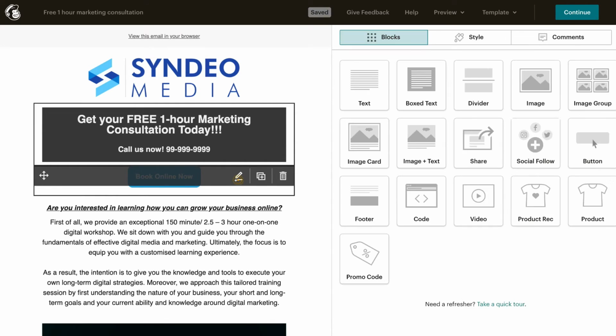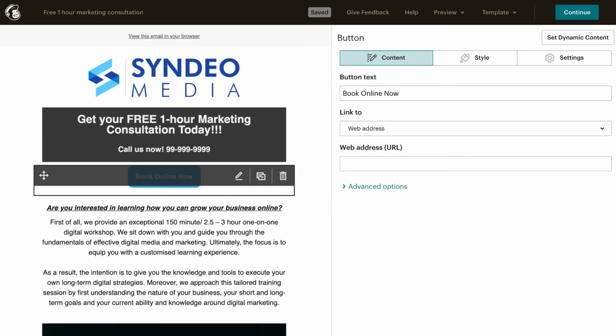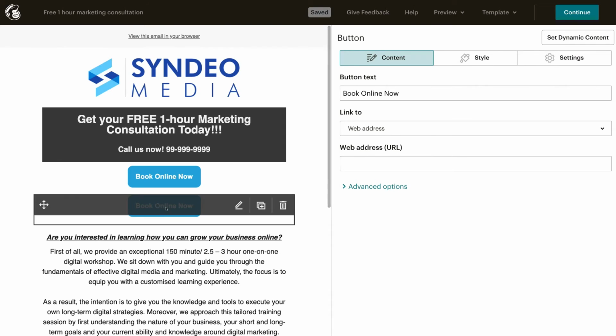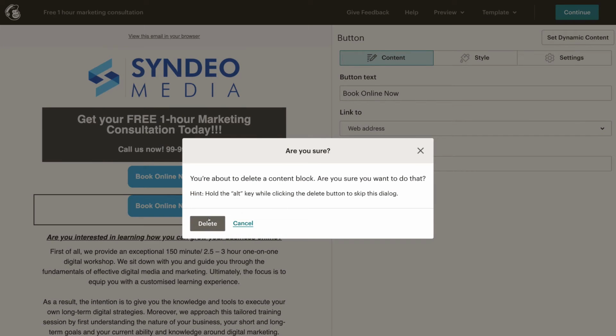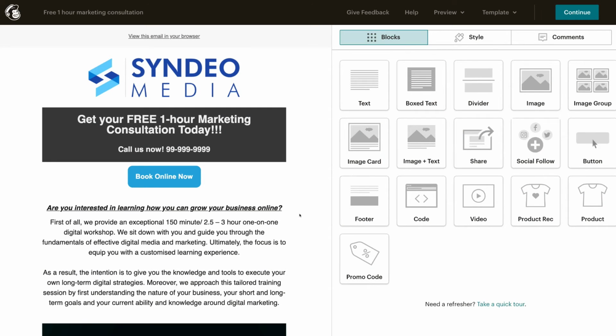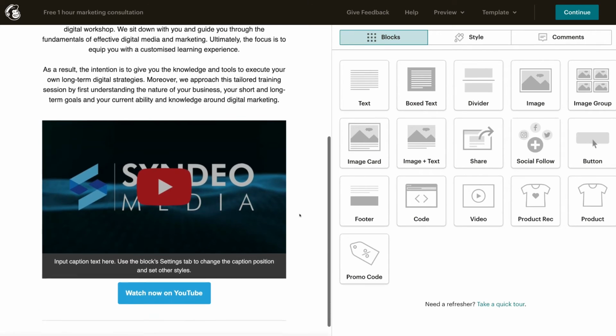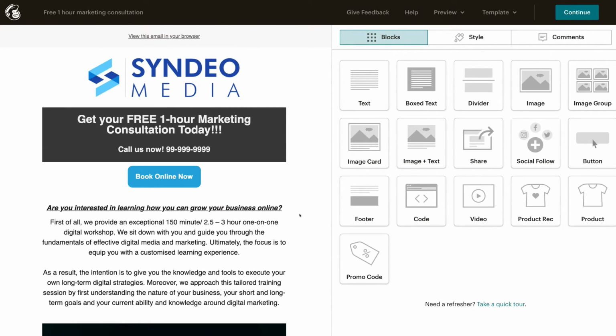I can edit this button, or you can duplicate. So for example, if I want to create another button, I can click duplicate, and that creates another button that I can edit and drag anywhere I like on this email campaign. So I'm going to delete that. So it's as simple as that to quickly create and customize your email campaign. So essentially you want to select a template that you can customize and edit.